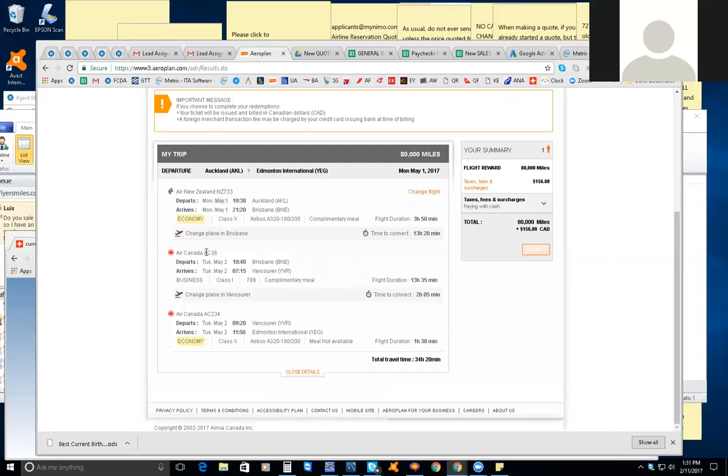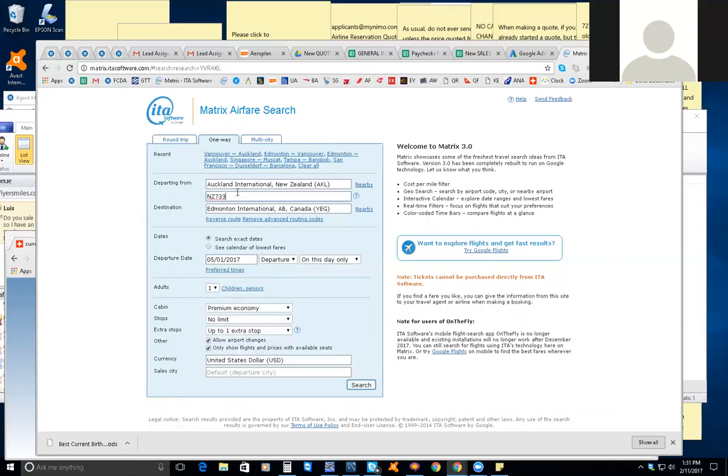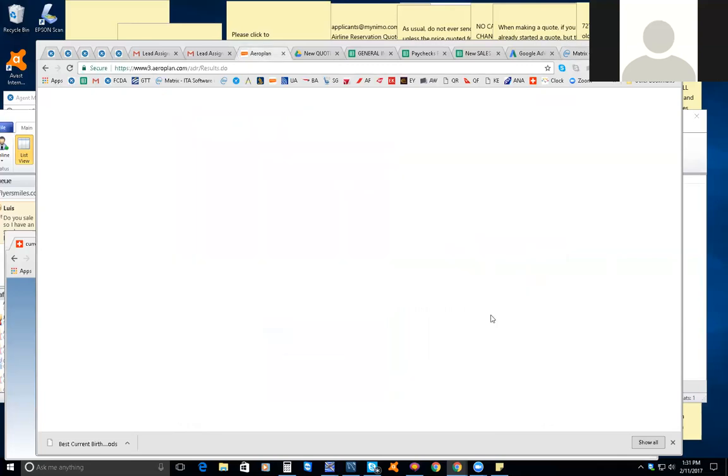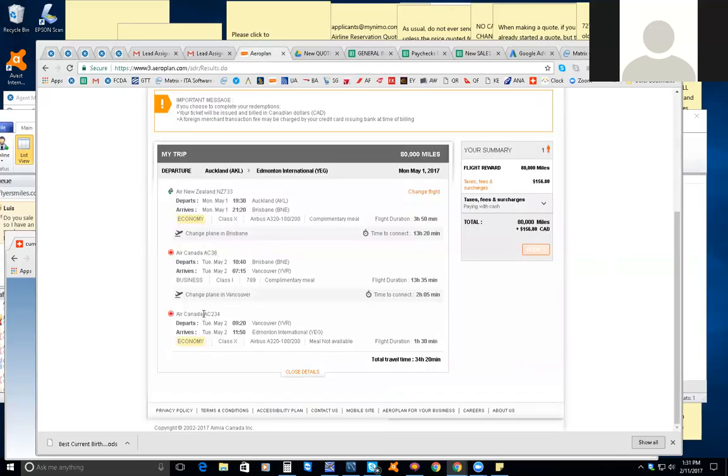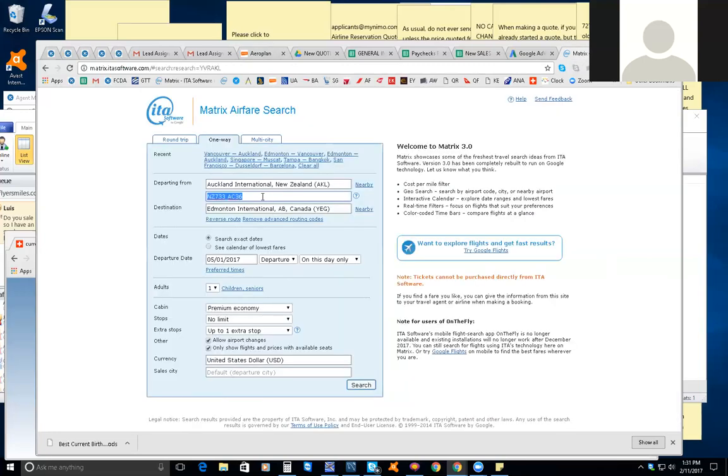Then I'm going to get my next flight, which is AC36. And go copy that and put it over here in Matrix right after that NZ733, but with a space. Then there's the AC flight, the next one. And then here's the third flight, which is AC234. Control C. And I go over here to Matrix and put that in there. Put a space and put the flight number in there. It's going from Auckland to YEG, May 1st.